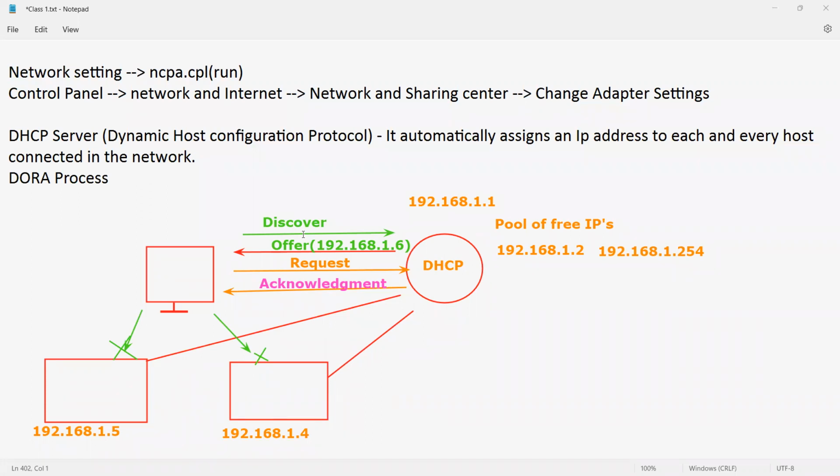Okay, so is this clear, guys? Any questions or doubts up to this part? Anyone who has not understood the DORA process?